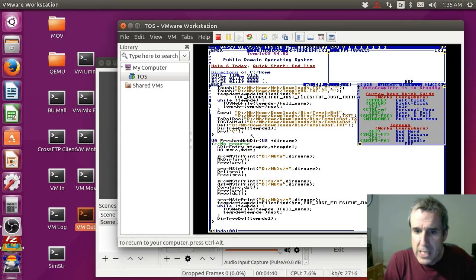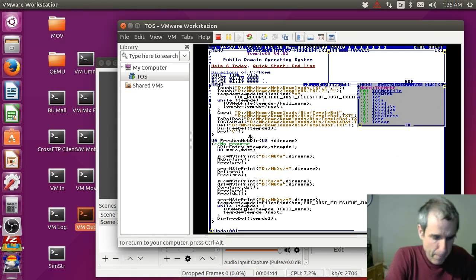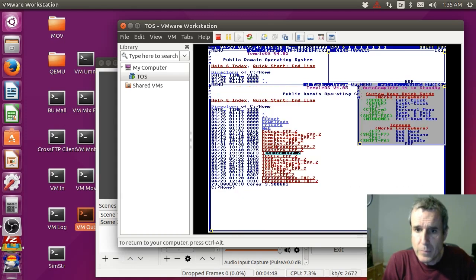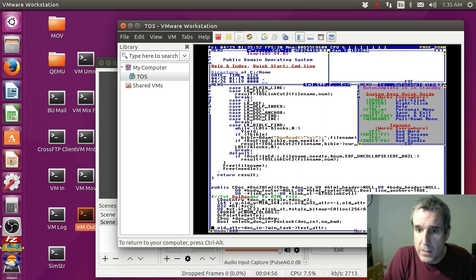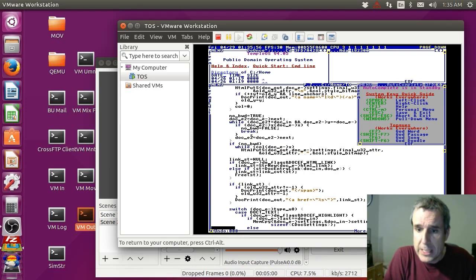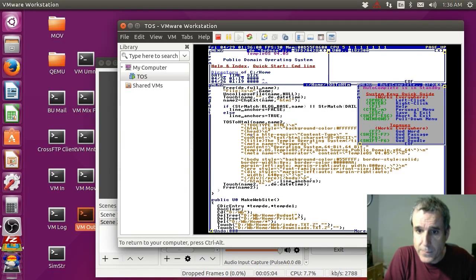Anyway, it makes a web file. So I'm using this TOS to HTML. This will convert a TempleOS file to an HTML file. Now I got tired of trying to make it general enough for everybody.